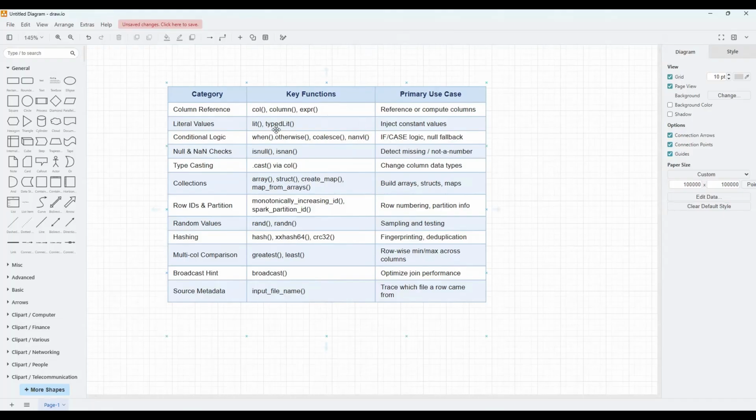In literal values, we'll see lit and typed literals. In conditional logic, we'll see when, otherwise, and nanvl. In null and NaN checks, we'll see isNull and isnan. In typecasting, we'll see cast via column. In collections, we see array, struct, and create_map from arrays. In row ID and partition strategies, we see monotonically_increasing_id and spark_partition_id. In random values, we see rand and randn. In hashing, we'll see different types including hash, xxhash64, CRC32, and MD5. There are many more, so we'll see the detail as we go forward.